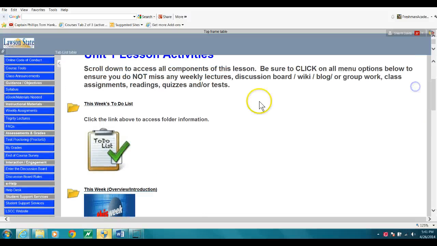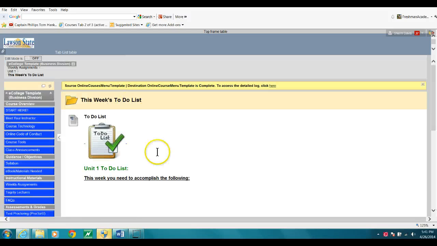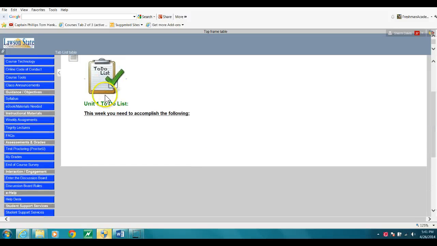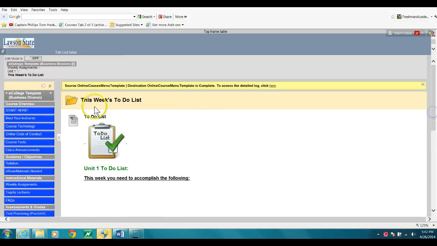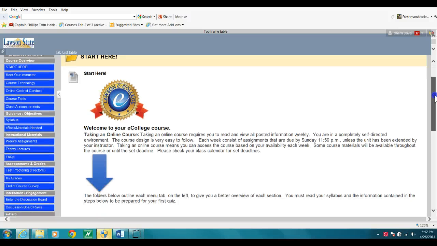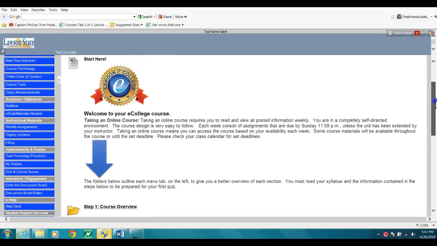And the way that you access that information, you just simply click on it. Anytime you see a line like this, that's a hyperlink. You click on it, and it will take you to that weekly assignment. And this course is not quite set up, so you'll get all the information. I'm going to go back to the Start Here menu so we can get back to our original page. Remember, you always start with the Start Here button first.